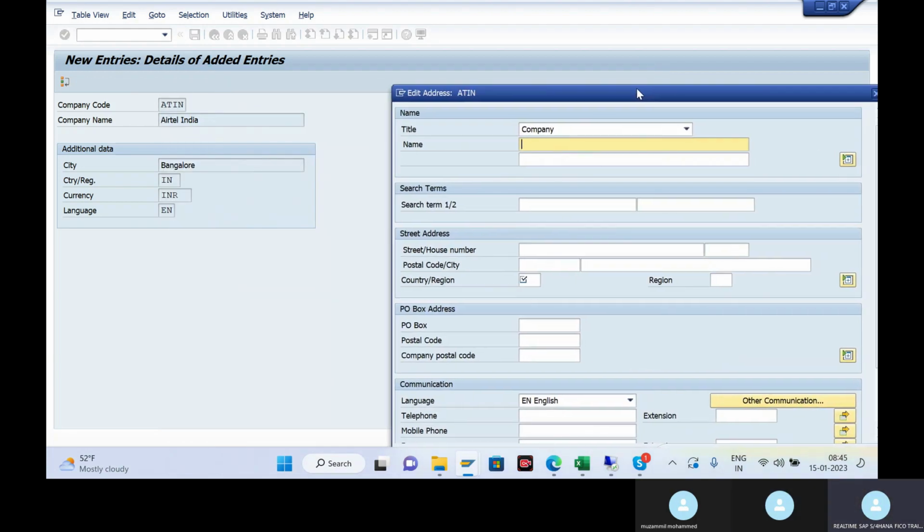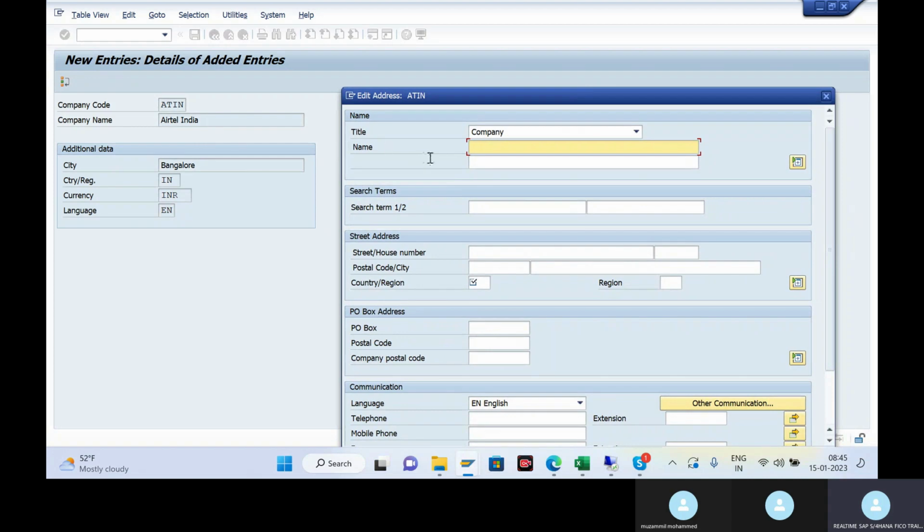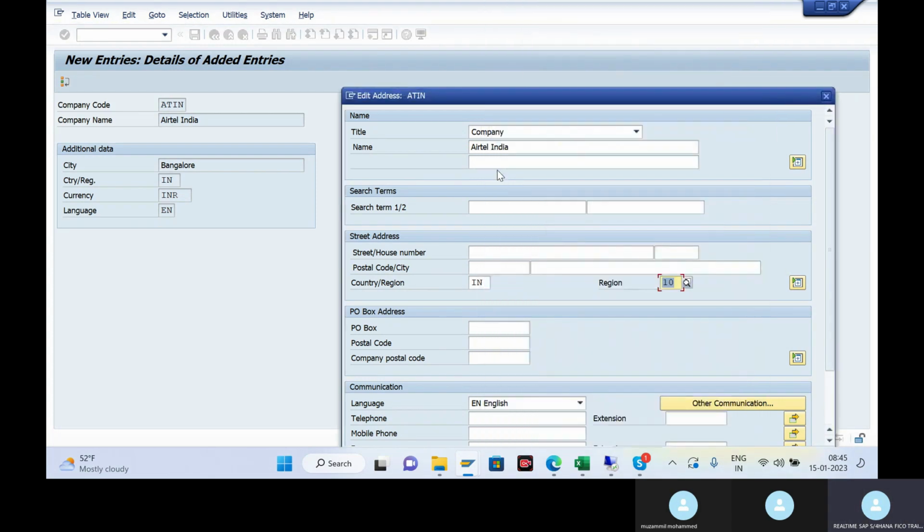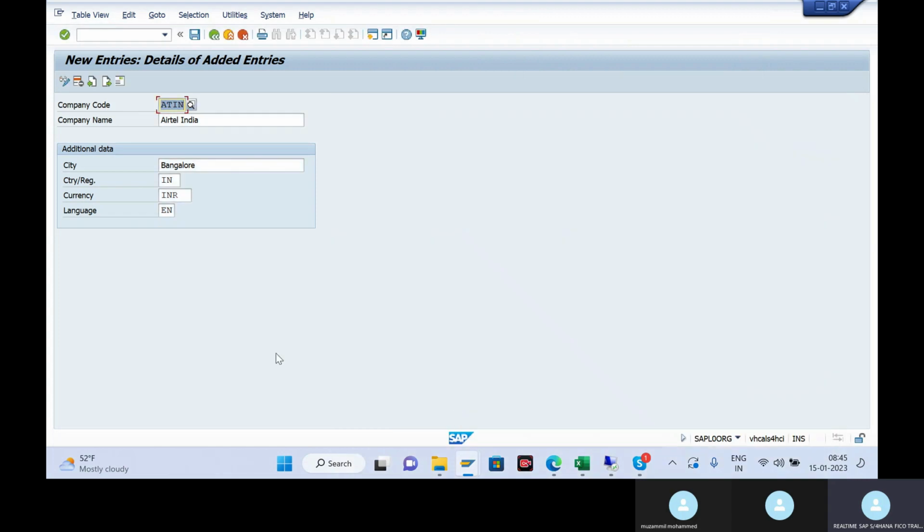Okay, now I'm going to ask you a question. Here also I'm giving Airtel India. Give all this country information here. Then Bangalore means Karnataka, and Karnataka is equal to 10. All other information you give here.